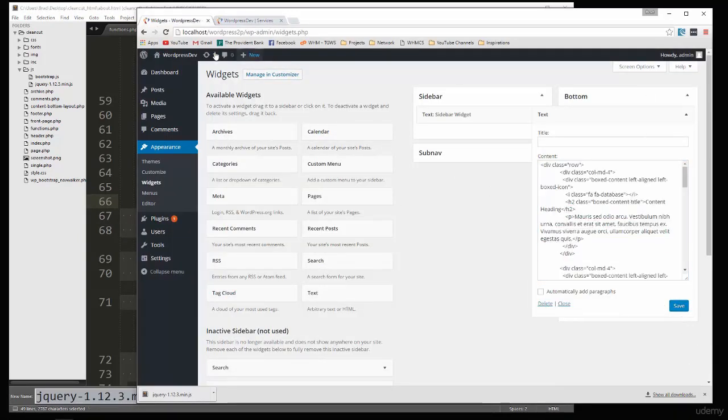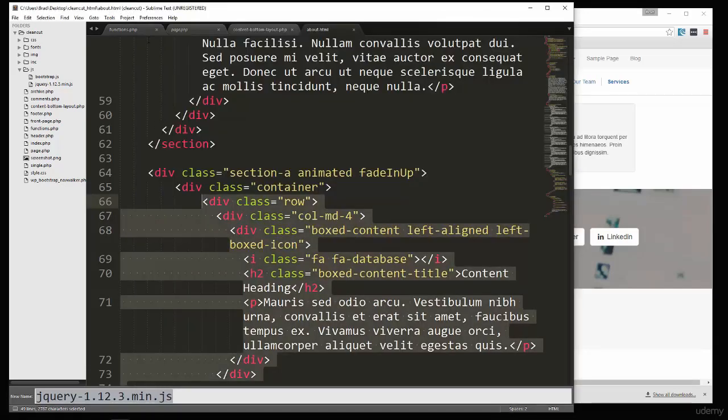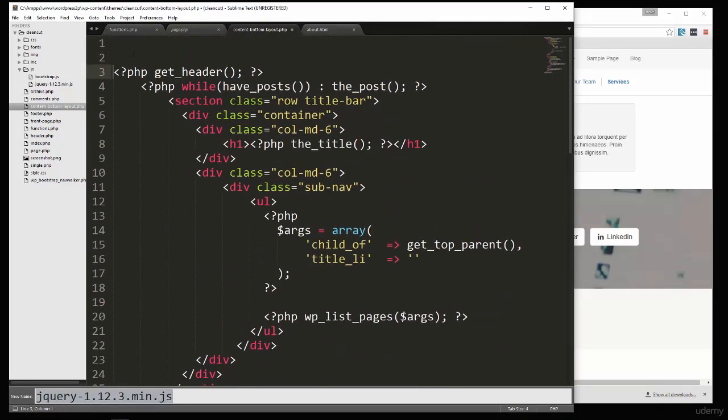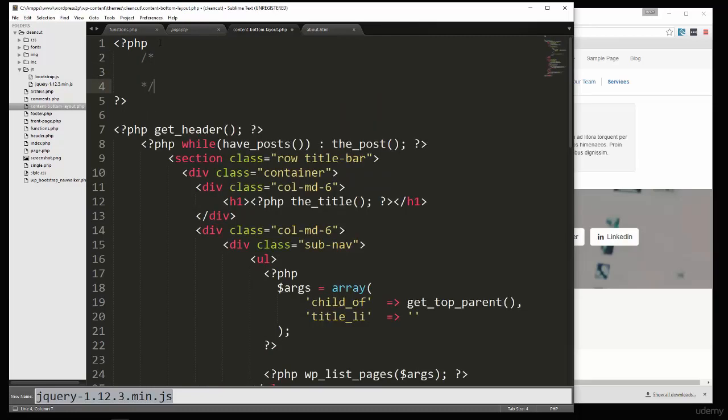Save it. Okay, now if we go to, let's say, services, and we want the widget to show up, we have to select that theme. Now in order to be able to select that theme, we just have to add to the top here, we need to add a comment block. So we're going to open up some PHP tags and go like that, and then just say template name, and we'll call this bottom content layout.